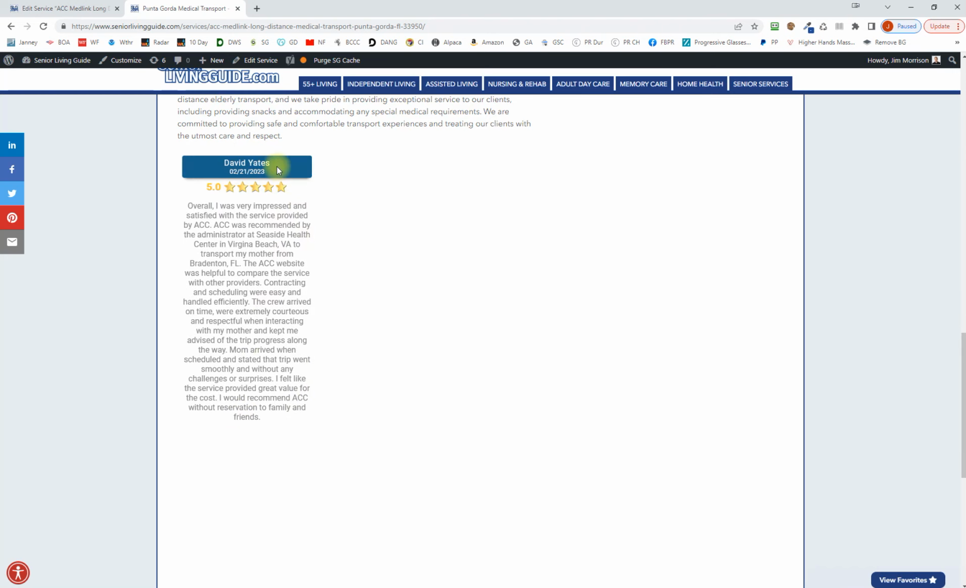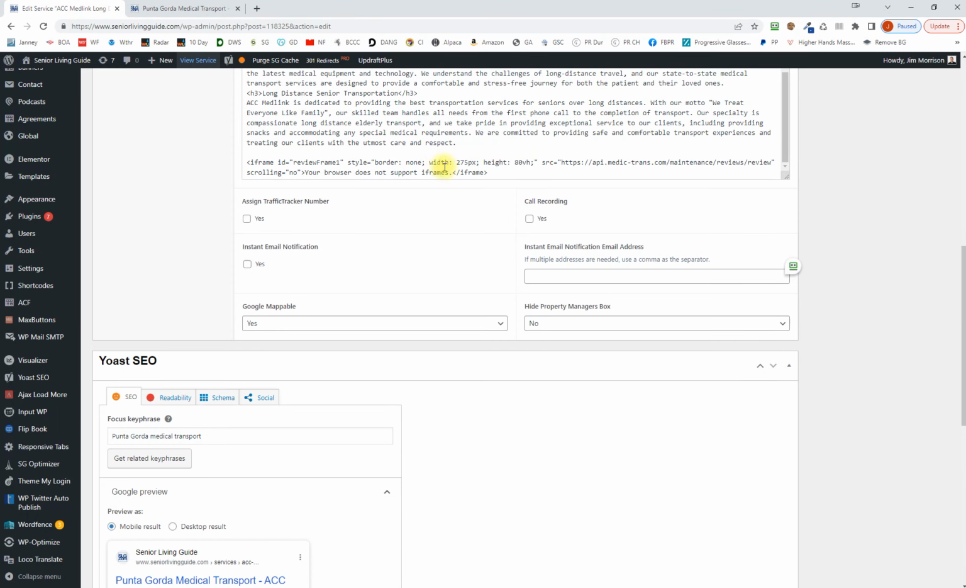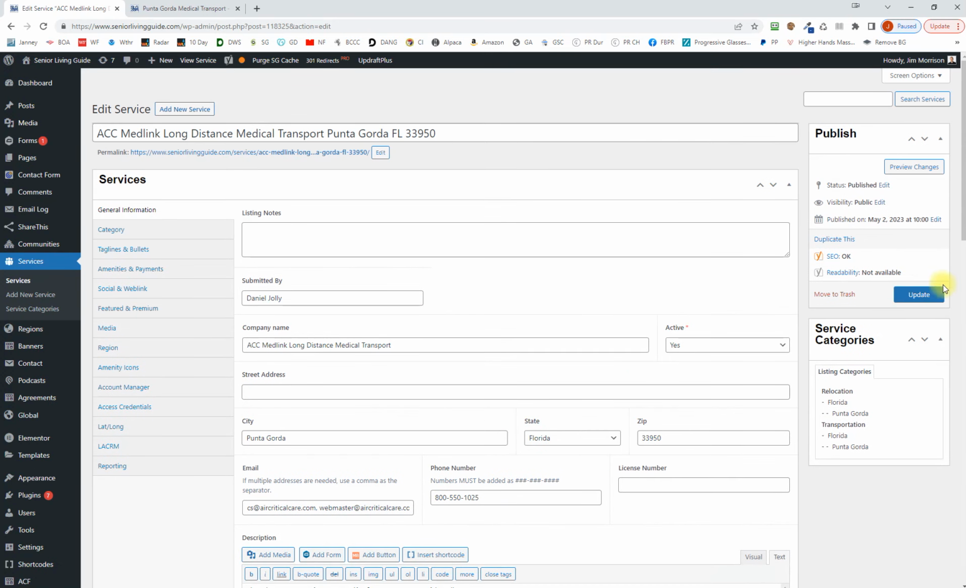Now, it does result in an awful lot of white space down here. And there is one thing, this height 80 VH, that has to do with the viewing screen. So that's the only thing I can think of that it might be. So I'm going to arbitrarily change that to 500px. So let's save that and see what it looks like.